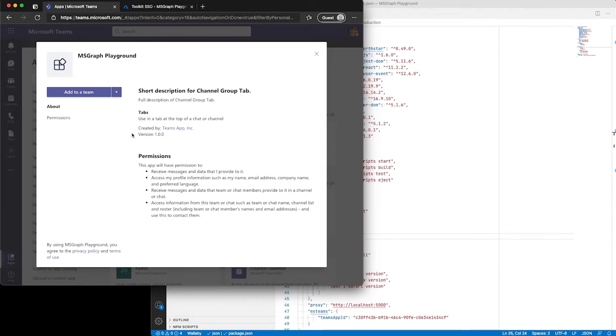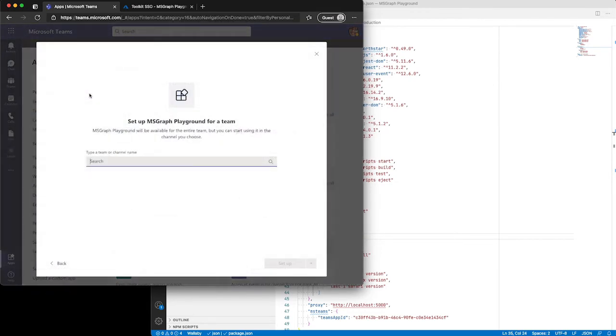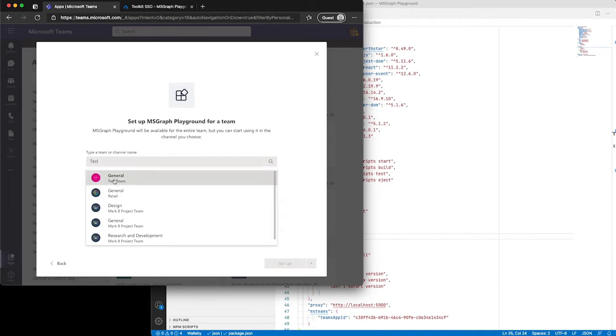Once the app package has been uploaded, it's going to display a summary of it as you see here. I can also see maybe some other stuff that needs to be done, like probably need to give it a better description and stuff, but that's not necessary for our demo. I'm going to go ahead and say I'm going to add this to a team. And when prompted, I'm going to figure out a team where I want to add this. So we're just going to add this to our general channel right here, in our test team right there.